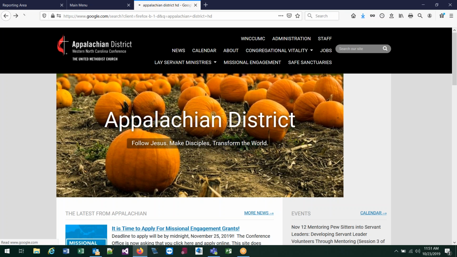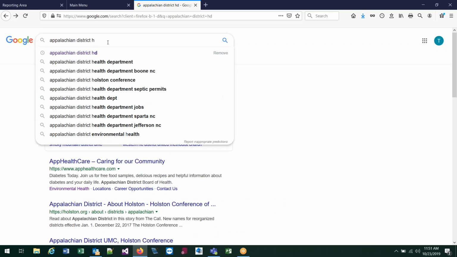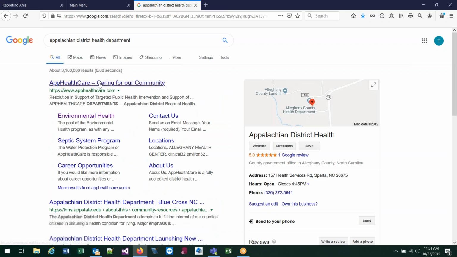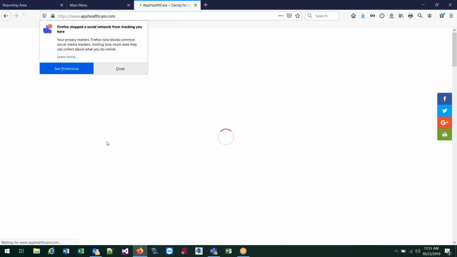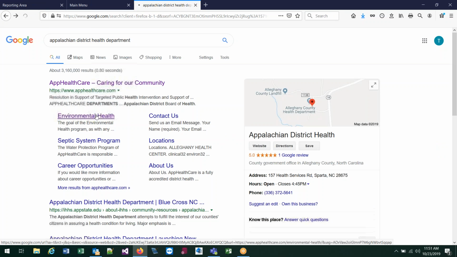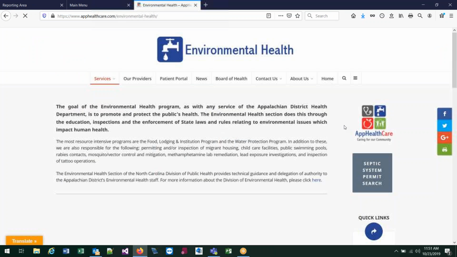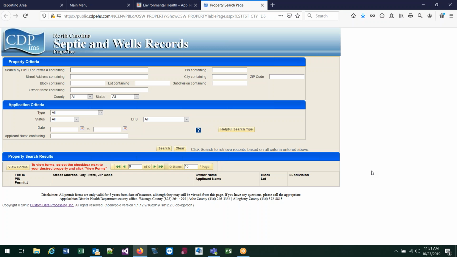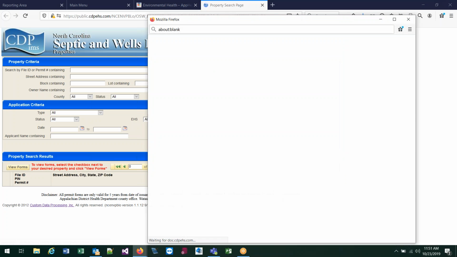Health department. That's not the health department's website. Yeah. Just go right to the environmental one right below it. Clicked it. And then over on the right, there'll be this, like, septic and well permits, I think, or something. Septic system, yeah, that. And then that helpful search tips button, that's just a link to one of their documents.